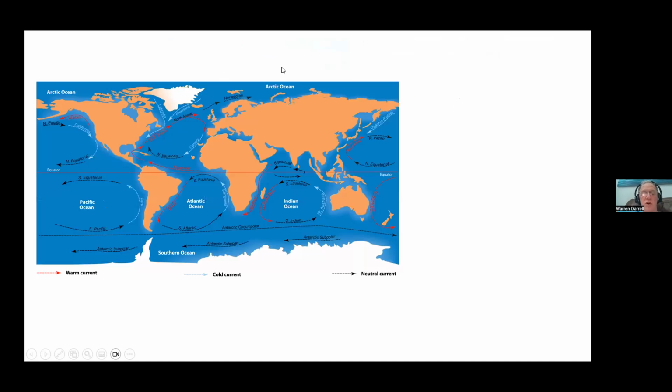Now we're getting on to currents. So currents and tides are obviously related. So before we go to currents, any questions about tides? Okay. Any questions?